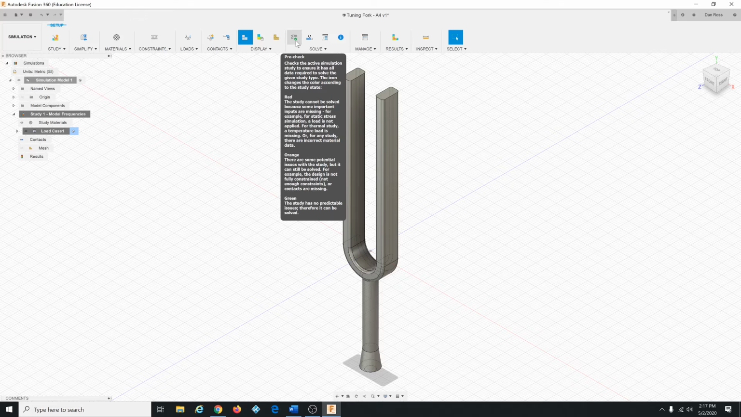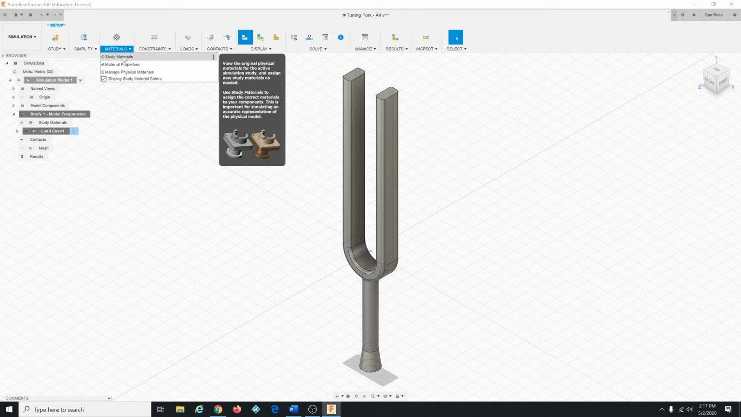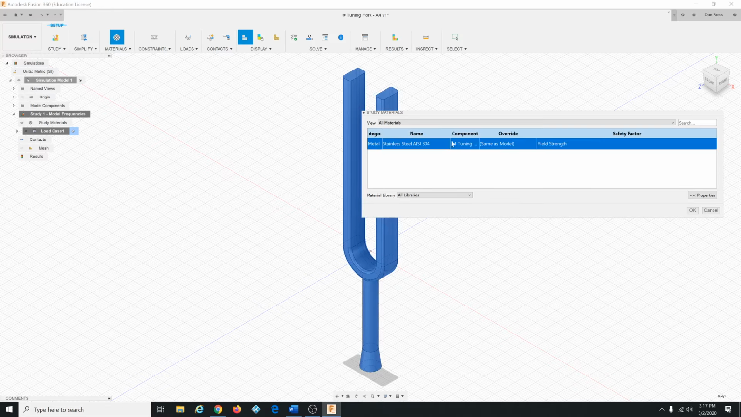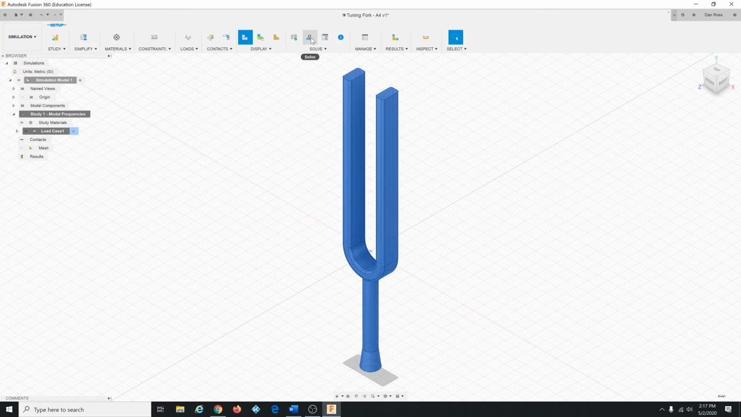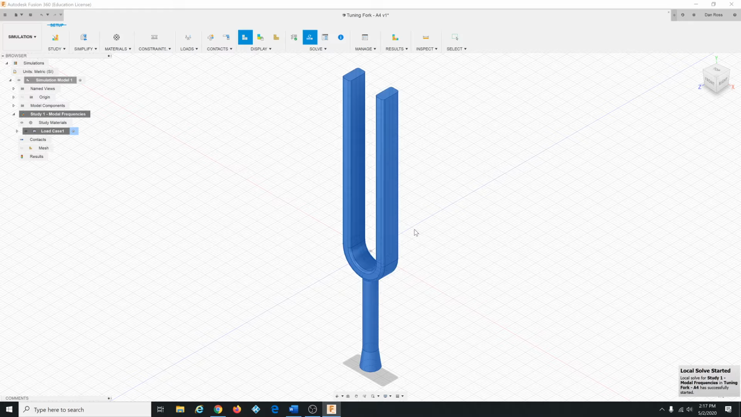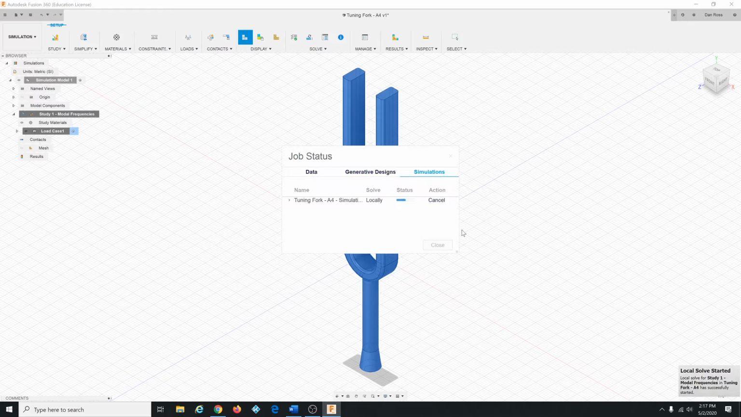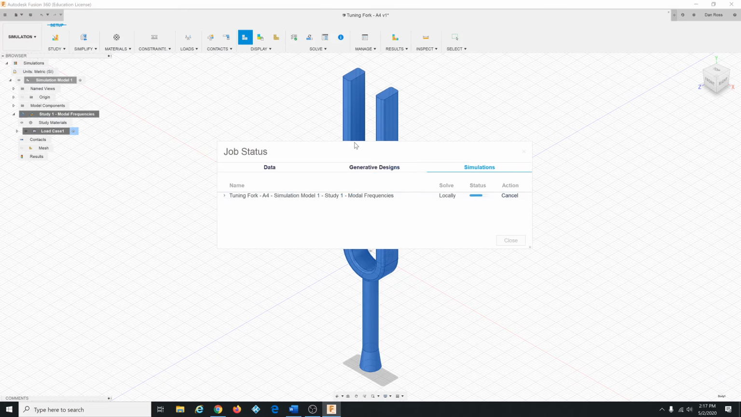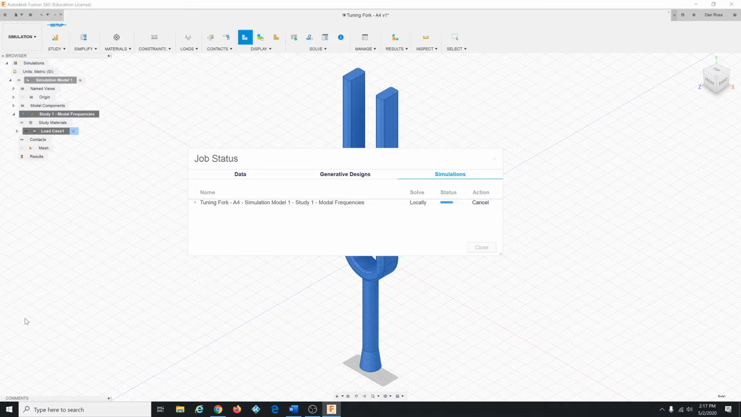This pre-check says it's good. It's got a little green check which says it's good. They ask you to check the study materials and verify that it's stainless steel, which it is. Then go to the solve menu and click it. I'm going to click run it locally and click solve. This little dialog comes up. Stretch this out a little bit. I'll let that run, and I'll pause the video while that runs.